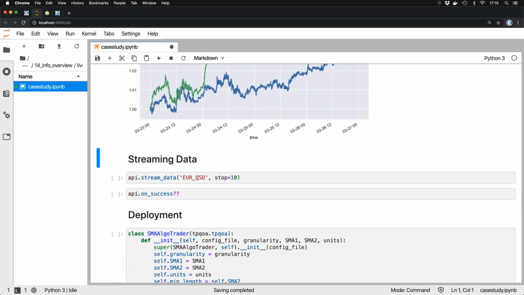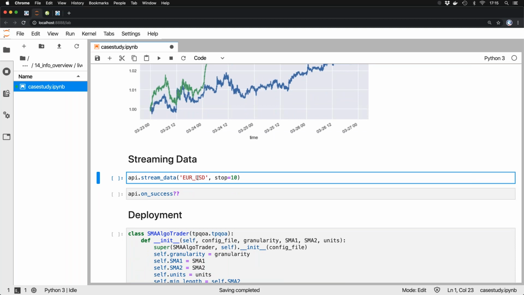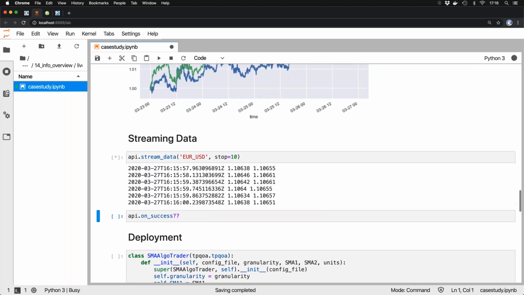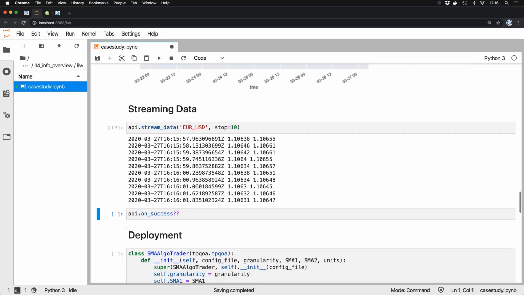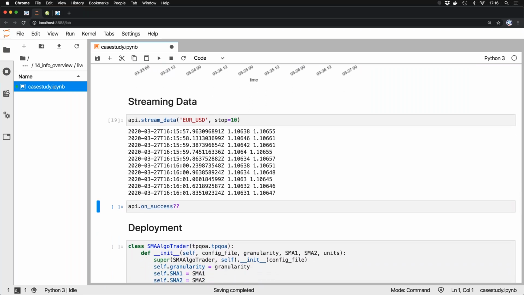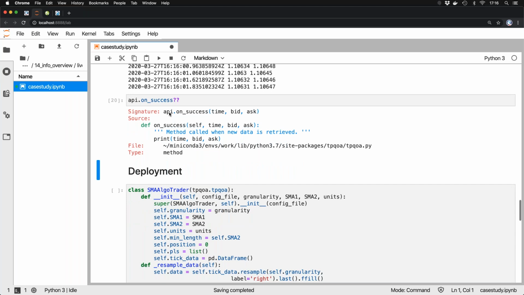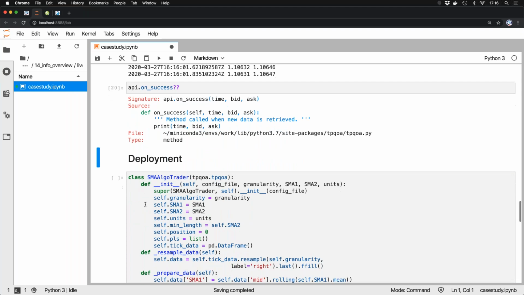And when we want to do algorithmic trading, here you see I can stream data, and that's one of the prerequisites, that I can get real-time streaming data from the API, and this is what Oanda provides us with. I stream Euro US dollar at this point in time. This is GMT time, and on my local clock you see here this is CET, so Central Europe. And I can change the on-success method, which currently only prints out. And this is how deployment works.